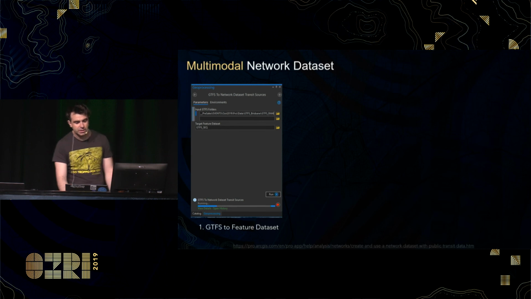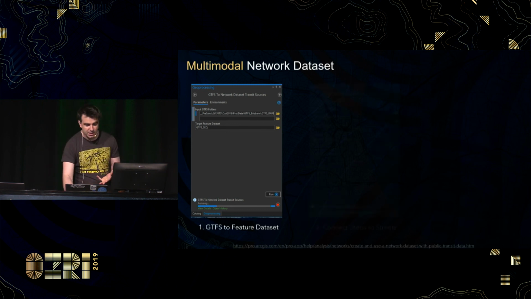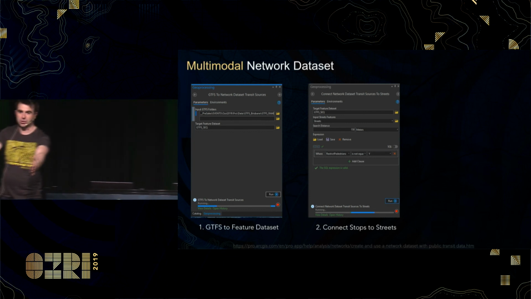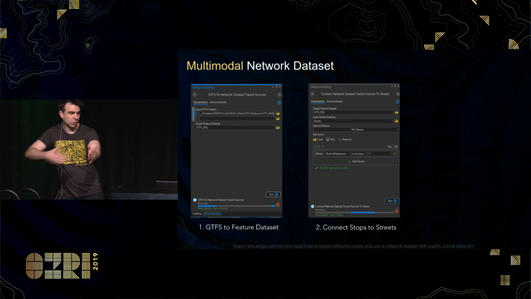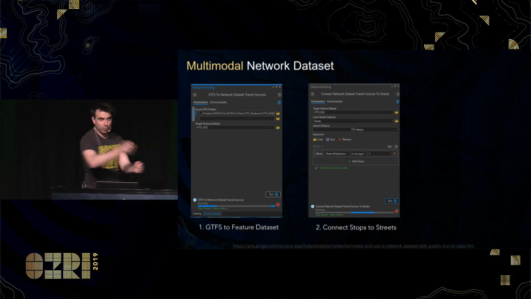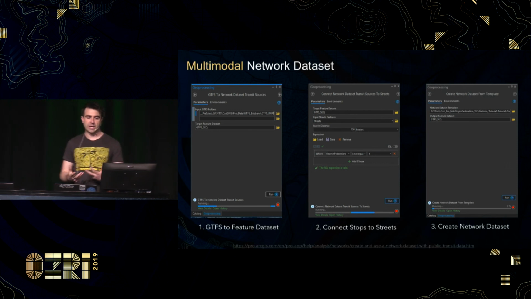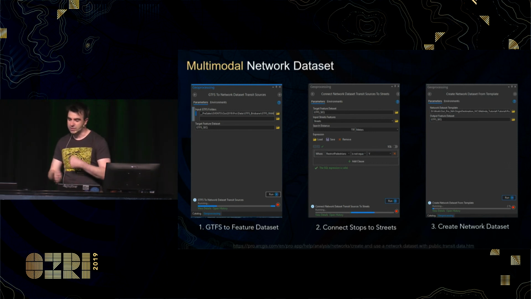The tools from Esri, the first one will create the GTFS data into a network data set, and this represents the stops and the routes and the schedules. And then the next one is to actually connect those stops to the routes. So you'll find that a station might actually be a good 200 meters away from the nearest street segment just because of the nature of GIS. This tool will connect those two together to make sure you can actually hop off the street and get to the station. And then the third one will build that network data set with a configuration file for defining the connectivity, which you can tweak if you like.